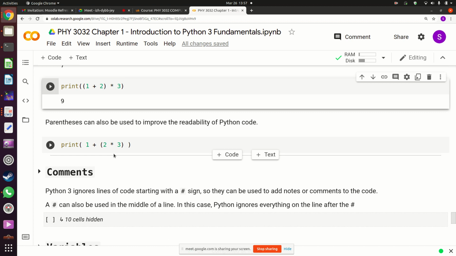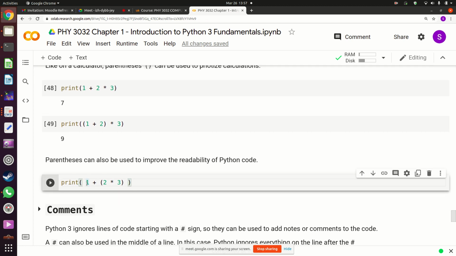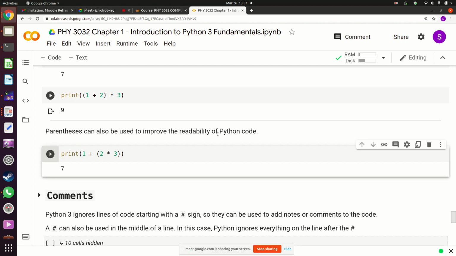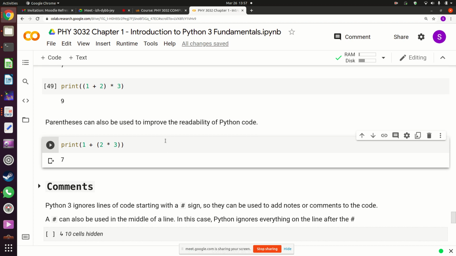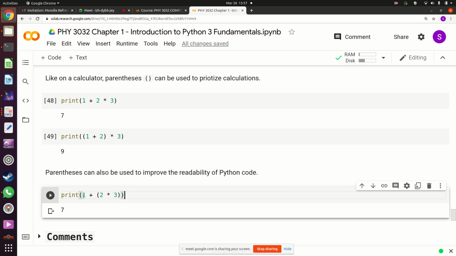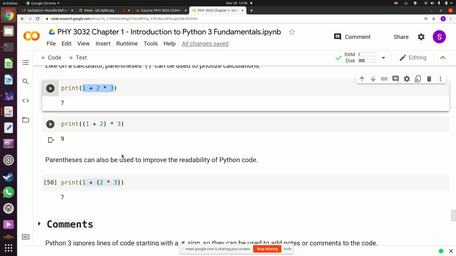Okay, we can also do the following here, this side. We can put the 2 times 3 in brackets. The problem is when you put the 2 times 3 in brackets, the answer doesn't change. The answer is still 7. But what has changed? If you look at this print, the answer is 7. You also look at this, the answer is 7. What is the difference here?